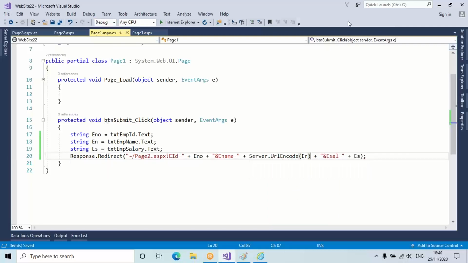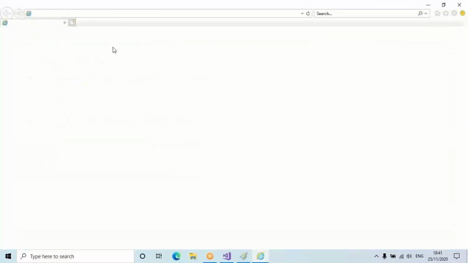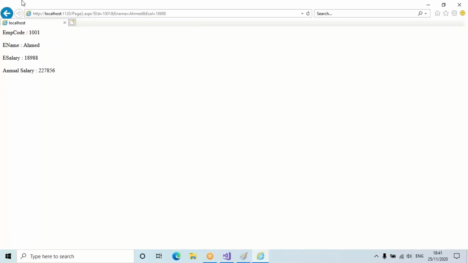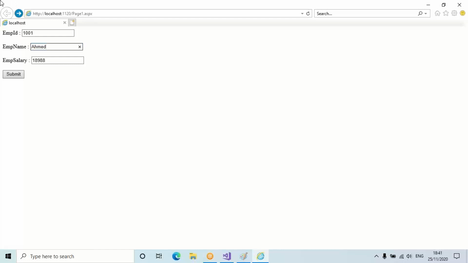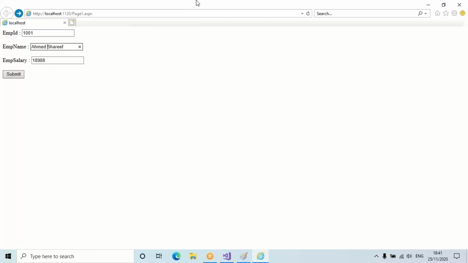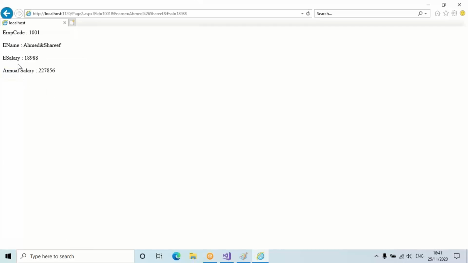Now let's see how it responds. Okay, close this. Page 1. Okay, 1001 Ahmed 8988. That's fine. Now give Ahmed space Sharif, submit. Okay, this is also being submitted. Now Ahmed ampersand Sharif. Wantedly I gave a special character, and still the data is submitted. That is the specialty of URL encode.